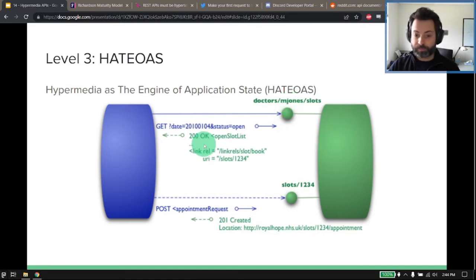Okay, we get a list of slots back, but with those, we are going to get a list of links. And what these links are going to do is enable whatever client is receiving them to continue onwards. So let's say that we send an appointment request for this Dr. M. Jones. Okay, say I want an appointment tomorrow. Well, this doctor just quit the practice, for instance. So I'm going to send this request to get a list of appointments back.